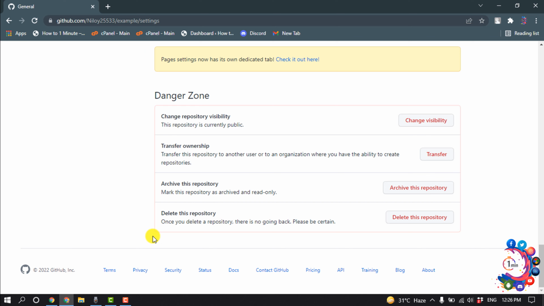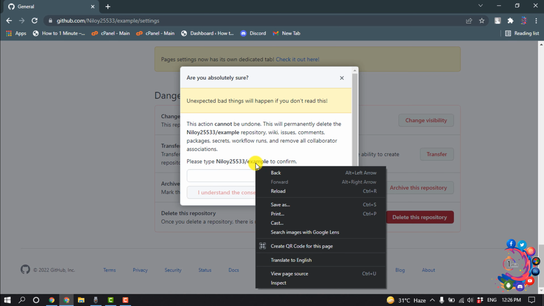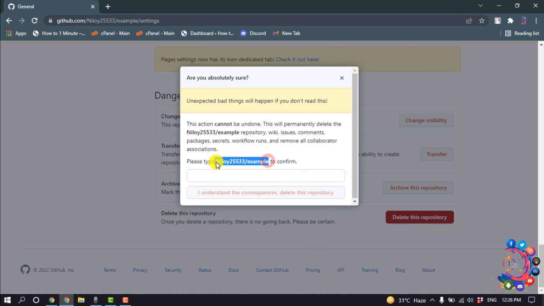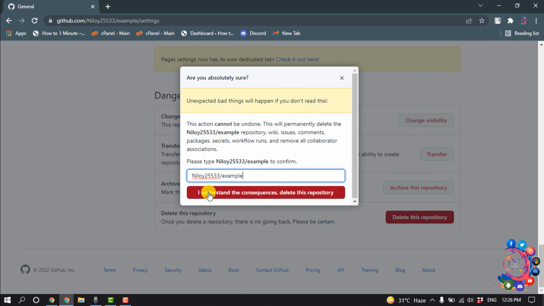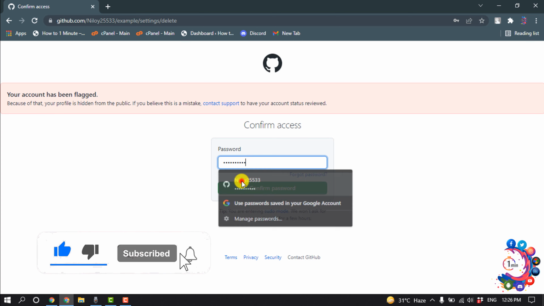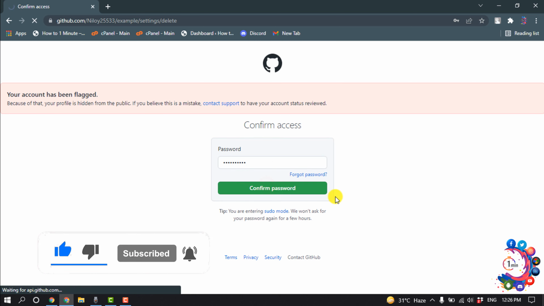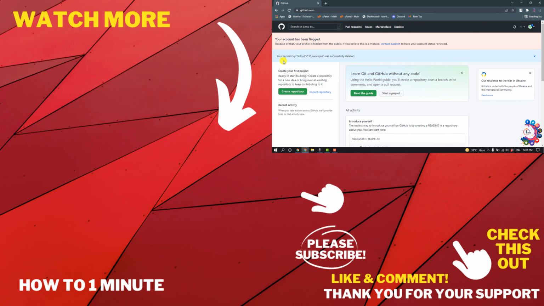To delete the repository, click on delete this repository and type this code to confirm, and click on this option. And now you have to confirm your account. And then here you can see I have successfully deleted my repository.